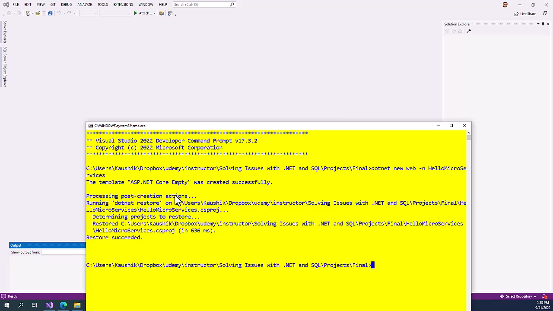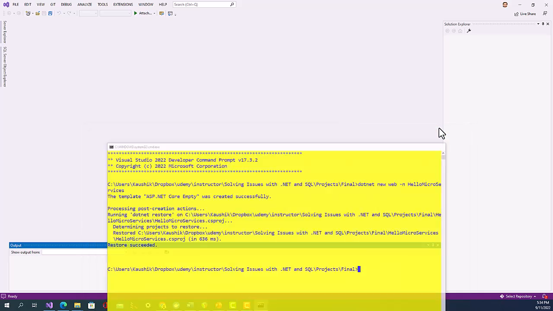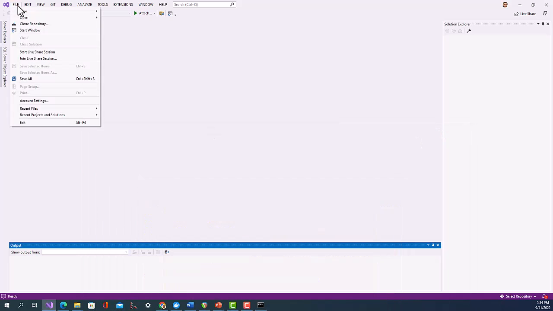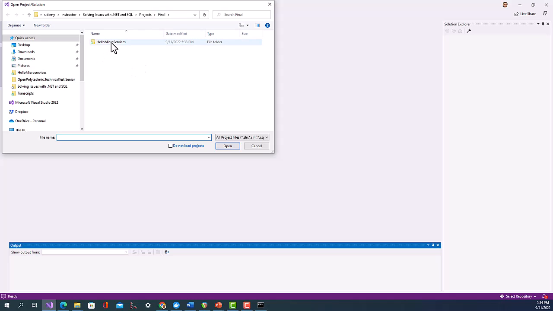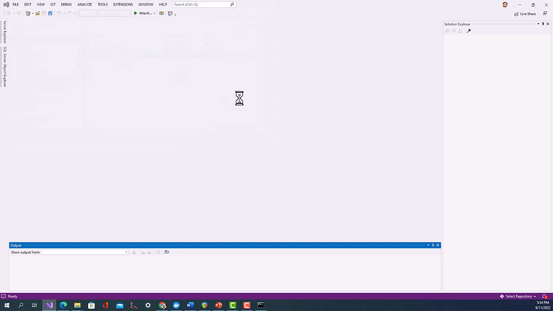and it creates the template. ASP.NET Core empty template was created successfully at this path. All right, now let me change the directory. This is already on the project directory, right? So I will just minimize this and go to File, open project solution, and this is the project created for me just now. Click on this project file and open. So it will load the solution for me.